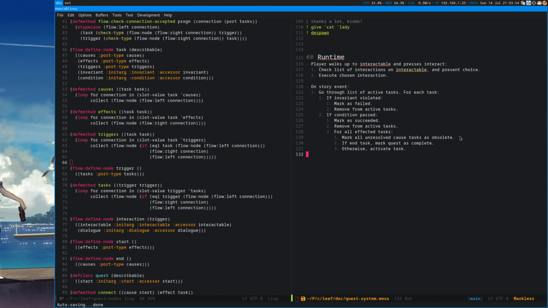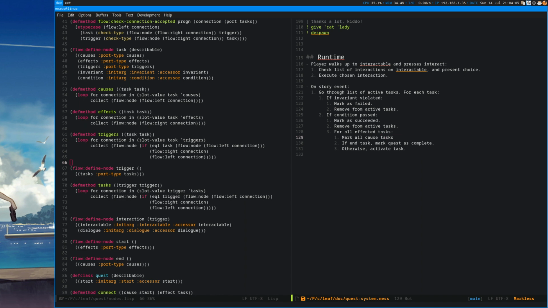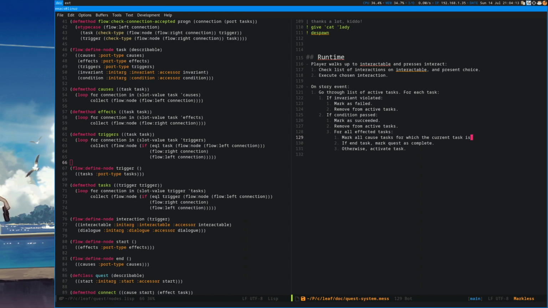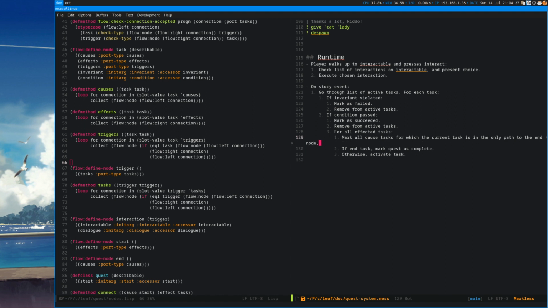That's very good. For all tasks, mark all cause tasks for which the current task is the only required one, in the only path to the end node, as obsolete.